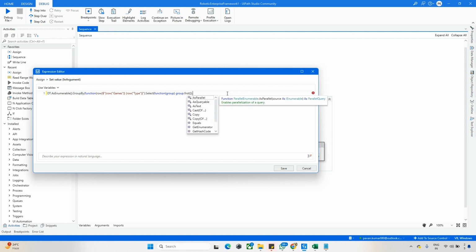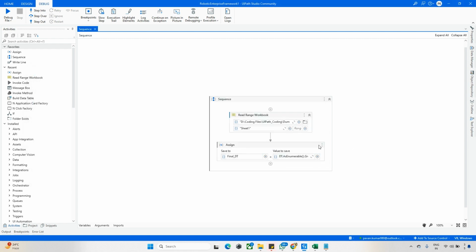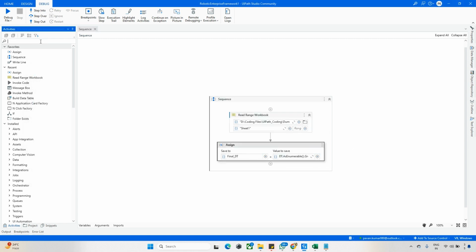Copy to data table. Okay, now this is done. If you're getting some mistakes, we need to check like this. Let me save this, and okay, fine. Now we got it. I will make this here one message box.